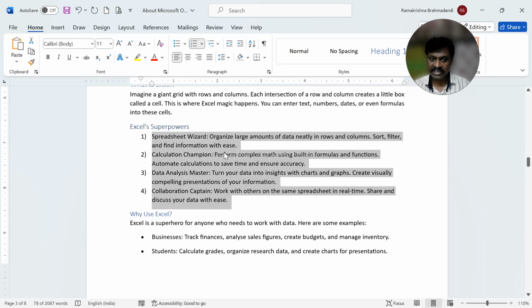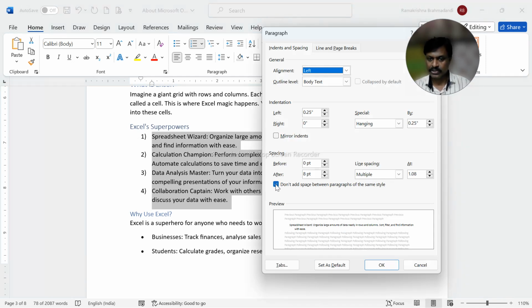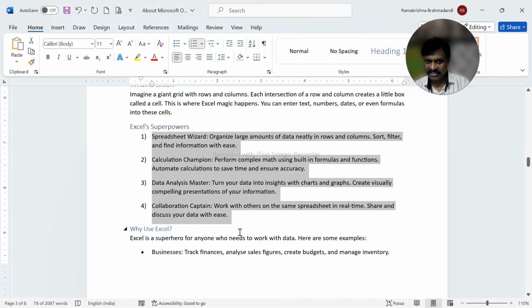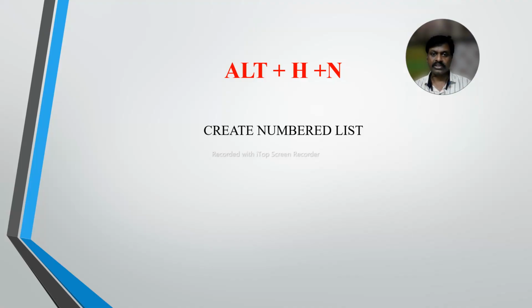And you see here, between the paragraphs there is no spacing. So go to the paragraph dialog box. What is the keyboard shortcut? Alt H P G. Here you need to clear this checkbox. Then only the space between the paragraphs will come. You see, observe here. In the same way here also, after each paragraph you will get the space. Got it. So this is a very important command. Okay, so this is about Alt H.